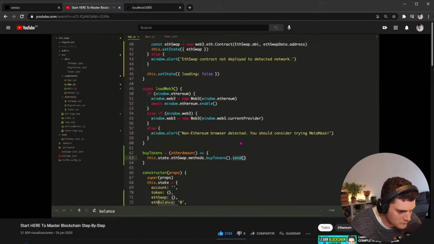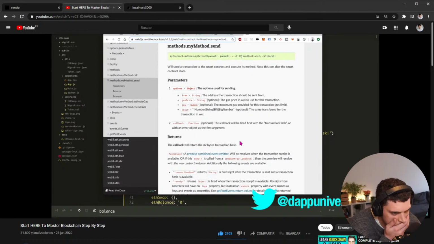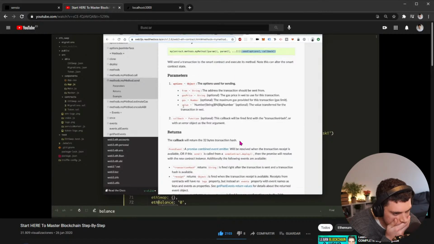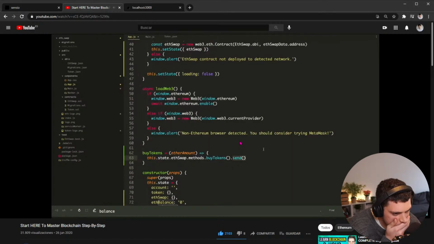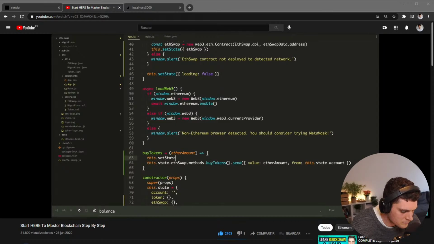Okay, so go back to the Web3 documentation. See send. All right, this is how you do a method that creates a transaction. You have to tell it who's calling it. You have to tell it the value if you're sending in Ethereum, et cetera, et cetera. So we'll say send. We'll pass in the user. Say from this.state.account. And we'll pass in the amount of Ethereum that they want to send. So we'll say value equals ether amount. So ether amount, we're going to pass this into the function and send it in here. So when this happens, we're going to say this.setState loading.